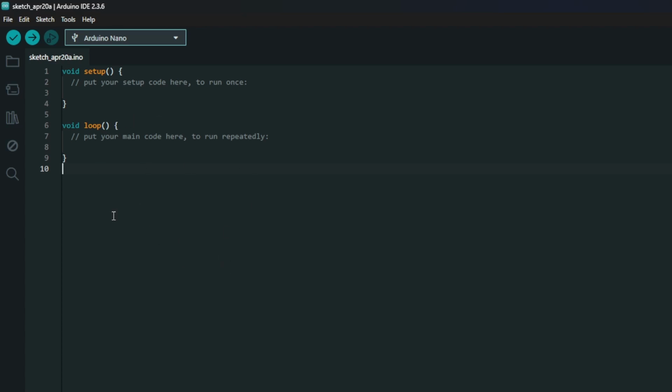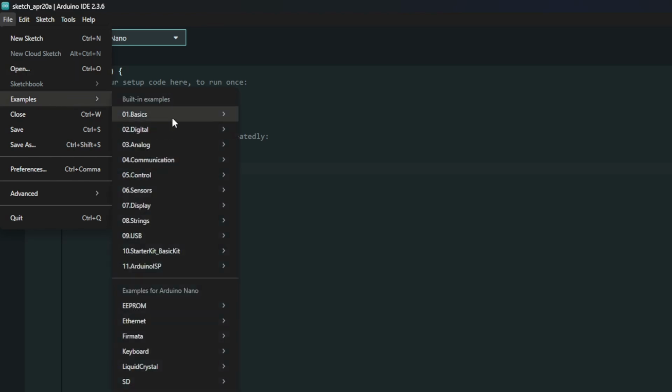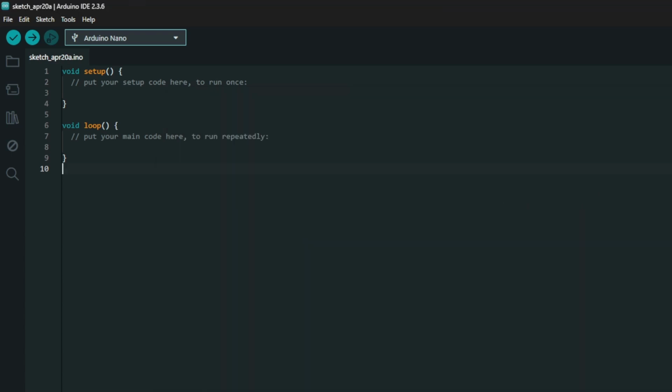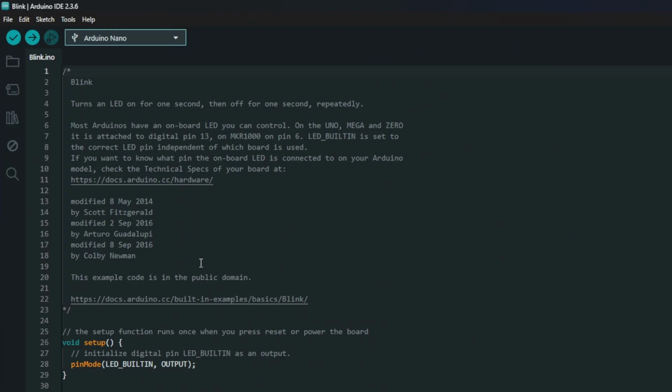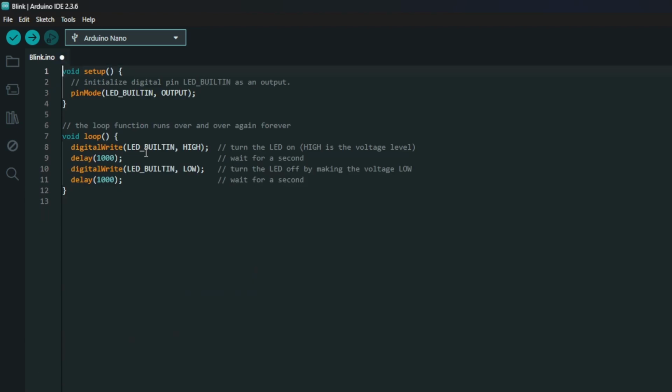Also, I'm using Arduino IDE 2.3.6, which is a newer version, and it will look different than the older version. What we want to do is open the LED blinking example code, which is already installed with Arduino IDE. We press File, Examples, Basics, and Blink. It will open a new tab, and now we can see the LED blinking example. I cannot scroll it, so we need to delete all these comments. Here we go. This is the code.